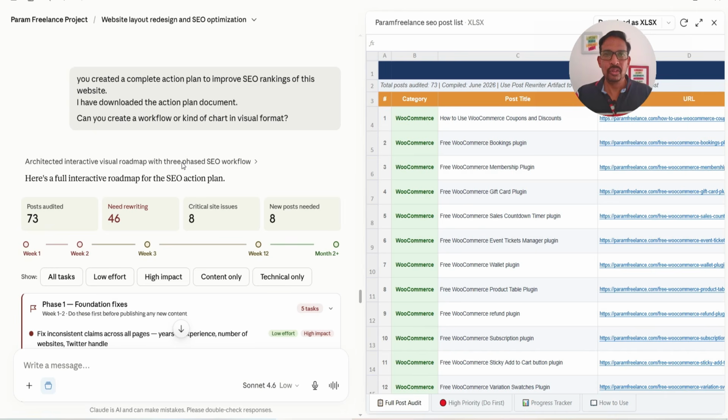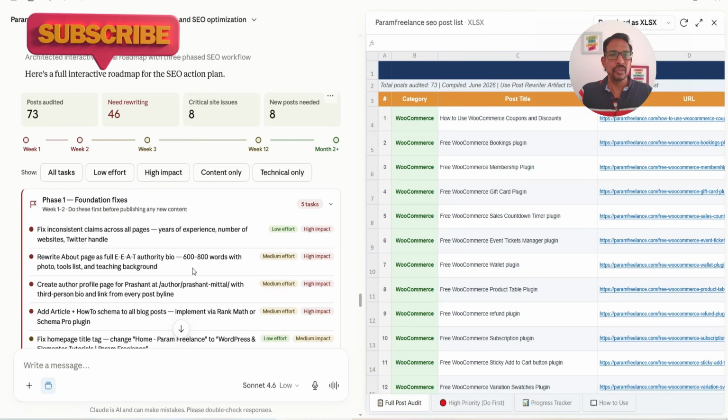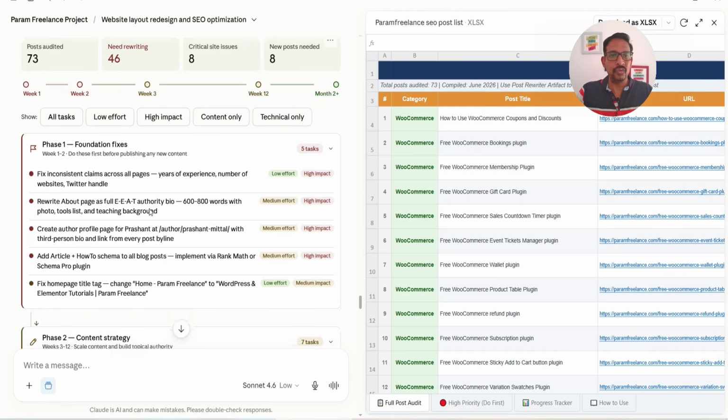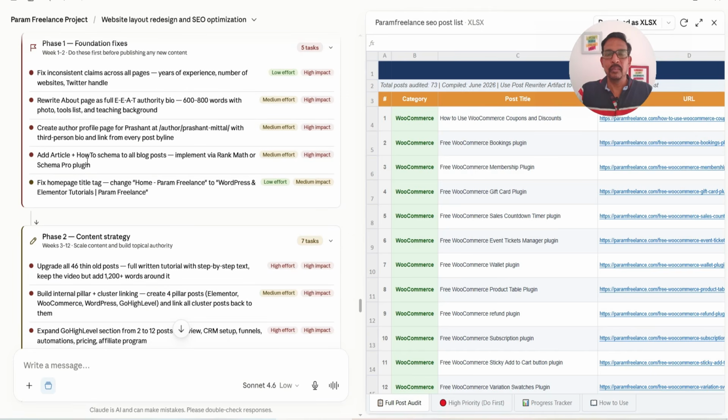And after that, I asked Claude to create a workflow or chart of the action plan. And this is the workflow or the chart. You will see it here. Phase 1: fix the inconsistent claim, rewrite About Us page, create author profile page, add article plus how-to schema to all blog posts, fix homepage title. The homepage initially did not have the meta title, so it has also given me the meta title and the meta description for the homepage.